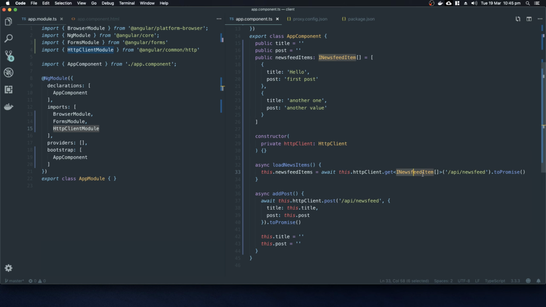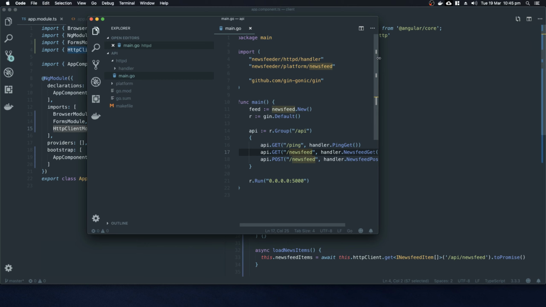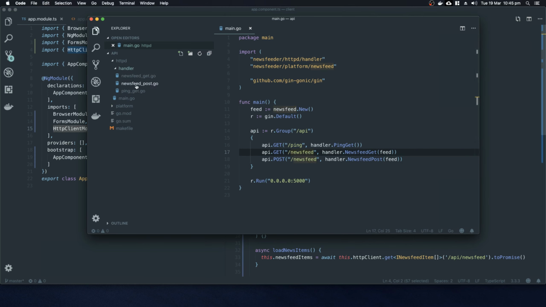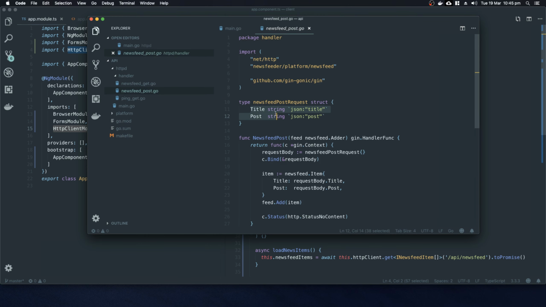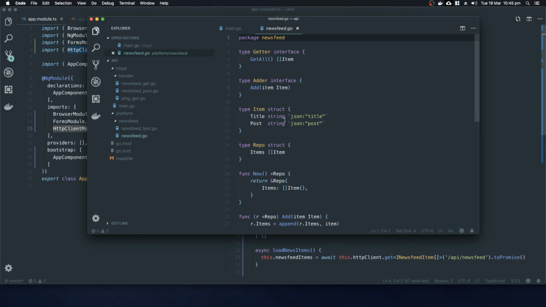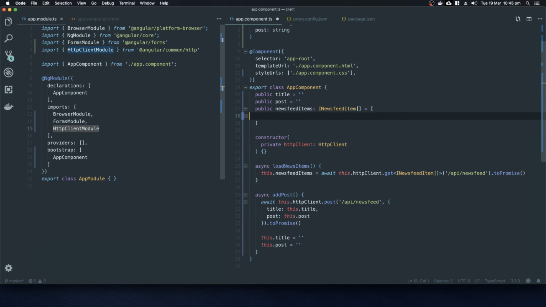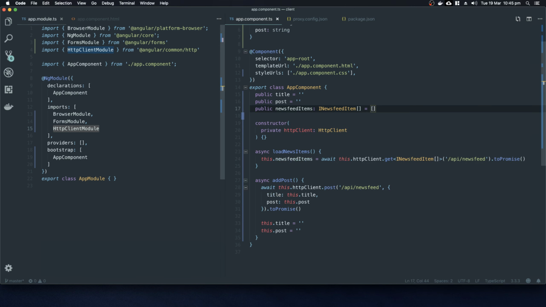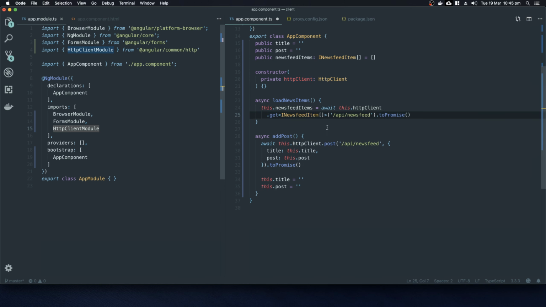Cool. So we await the HTTP request. It's going to return an array of newsfeed items, which I believe matches the signature of the original API request. So let's see. Yep, so title and post. I think that was what it looked like. Title and post. Yep. And we can delete these 2. Now we have loadNewsItems and get and post news items.